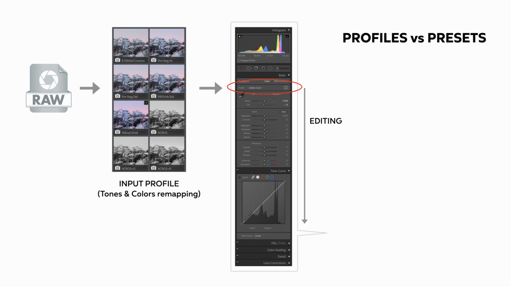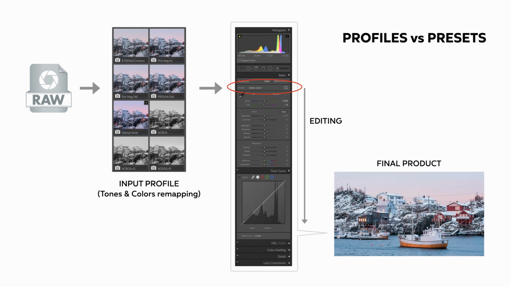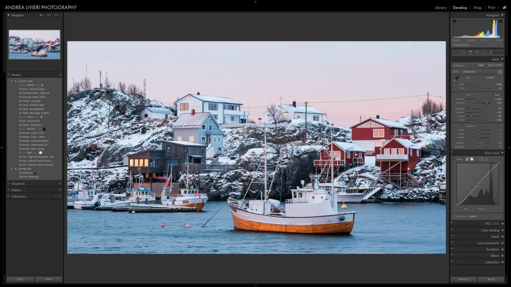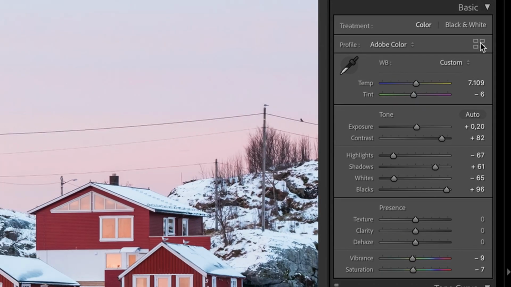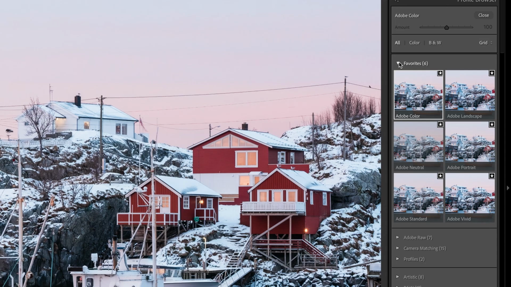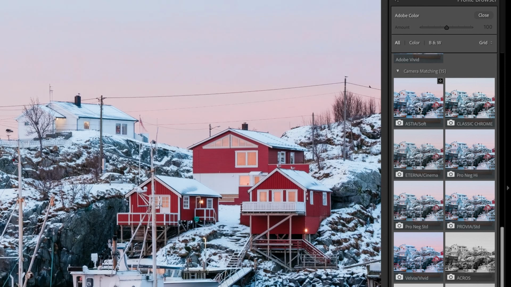Profiles are applied before any image adjustments, right over the top of a preset and our developing workflow, a kind of foundation on which to build our edits. You can control the intensity of it with a dedicated Amount slider. All the available profiles are organized into categories. Clicking on this four square icon, you have your favorites, and then the generic Adobe RAW profiles, followed by any camera matching profiles. In my case, the Fujifilm film simulation profiles.